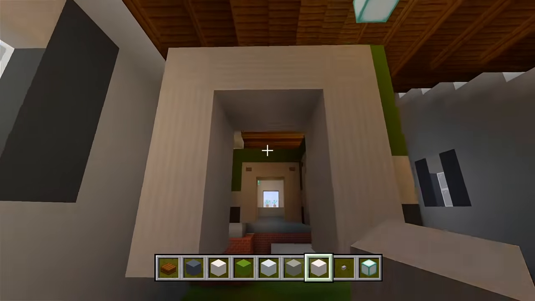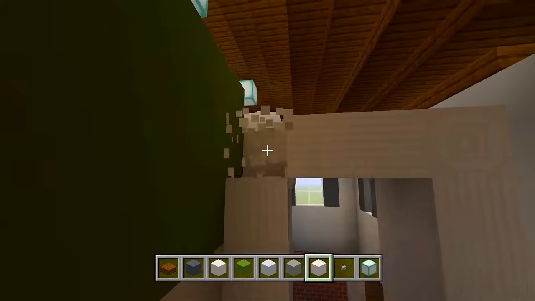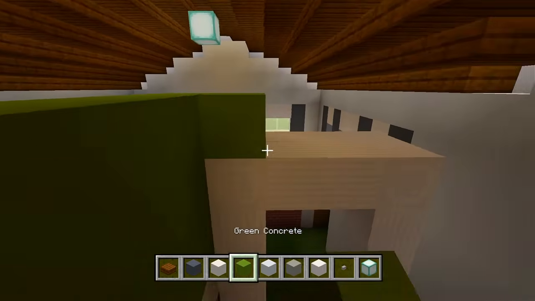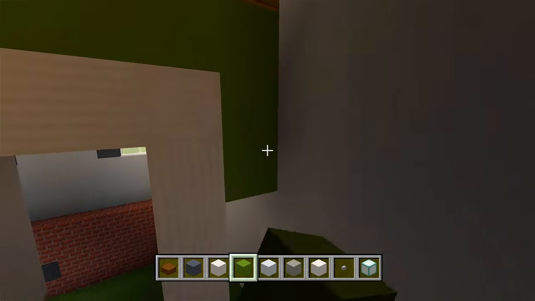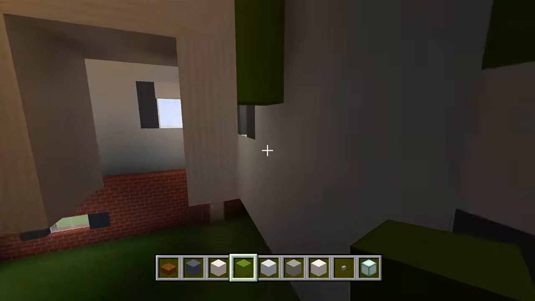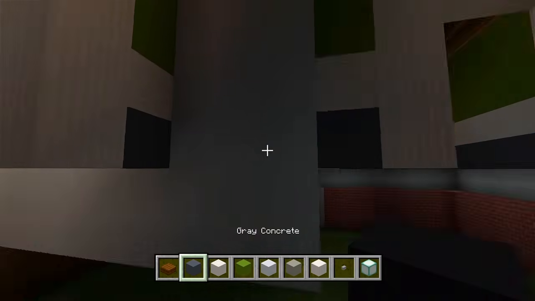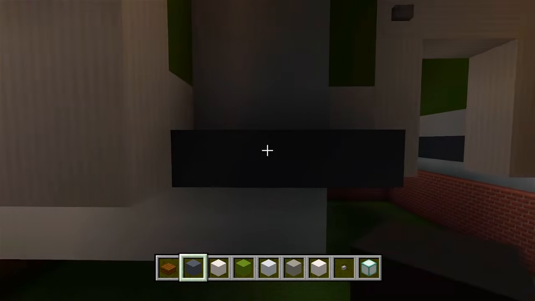Okay, hopefully this isn't too confusing. And then let's have the corner block. And then the layer on top of the doorway, and then over here we'll bring it down a little bit so it all matches up. Layer of chiseled quartz, layer of gray, and then we'll connect it back to the corner here. So 4 spaces like that.